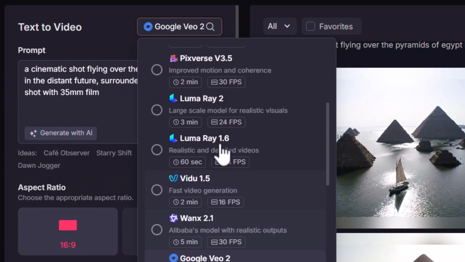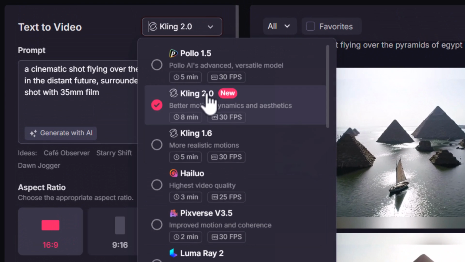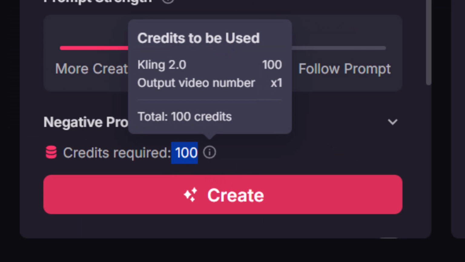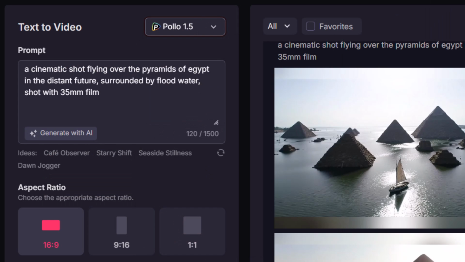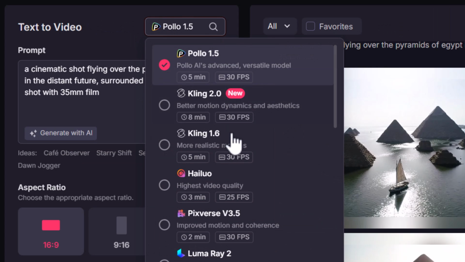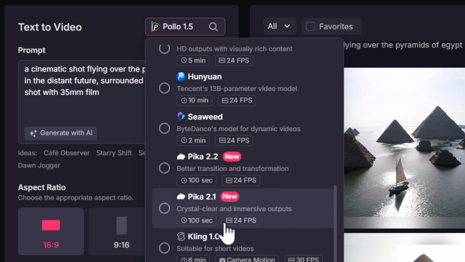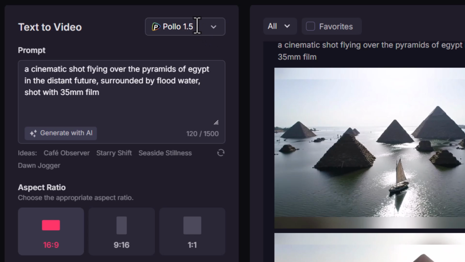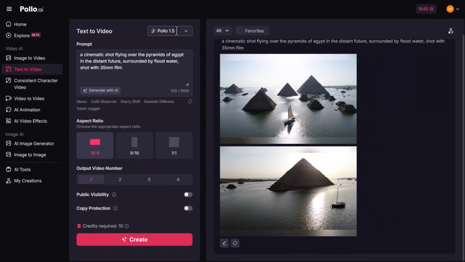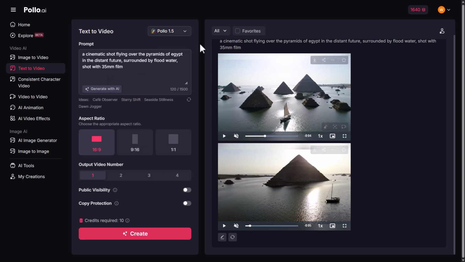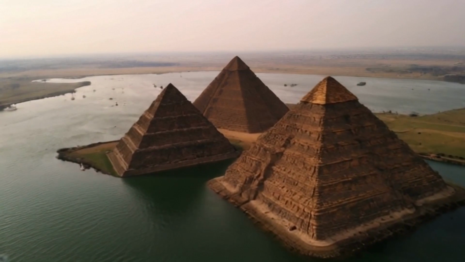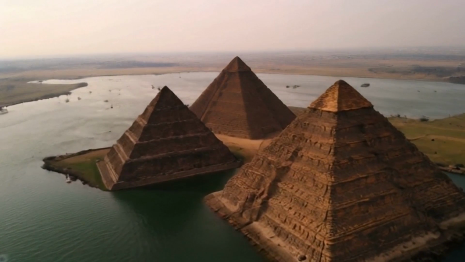And if I want to, I can also go to, say, Kling 2, which will generate for 100 credits, or Pollo 1.5, which generates for 10. So looking at Pollo 1.5, we've also got Halo, Pixverse, Luma, Vidu, a whole bunch here that we can choose from. But let's look at Pollo 1.5 and Kling 2 to see how these results compare to what we've just created with Veo 2. Keeping in mind, this is all on the same platform, all in one place. And starting with Pollo's model, this looks pretty good considering I only paid 10 credits for it, but not quite as good as the others.